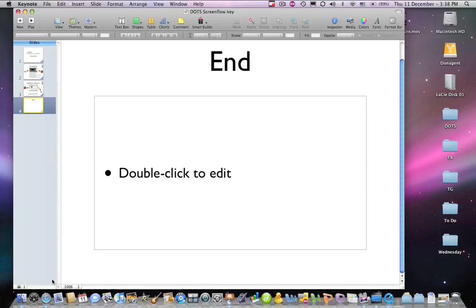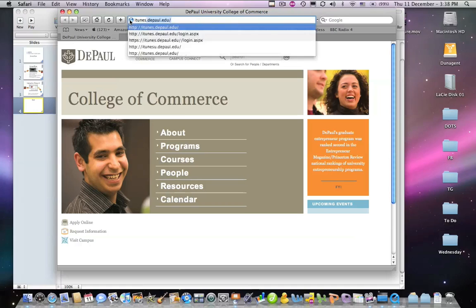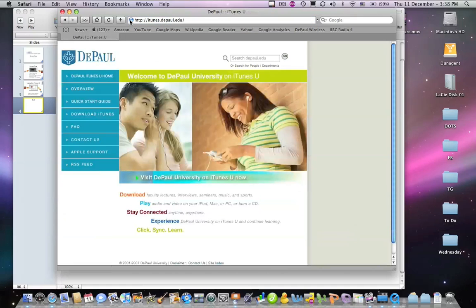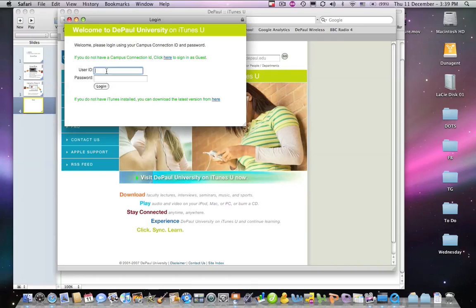Okay, this ends the presentation, but what I'm going to show you as an added benefit to using ScreenFlow is what you can do when you're moving around through other applications. Now here I'm opening up a web browser, and I'm going to show you how you can access iTunes U. At the top of the screen, if you type in the address itunes.depaul.edu, this will take you to the front page for iTunes U. Now here you have to click on this link that you can see on the screen in the middle of the page, and this will bring up a second window where you need to put in your campus connection username and password. So I'm going to do that now.